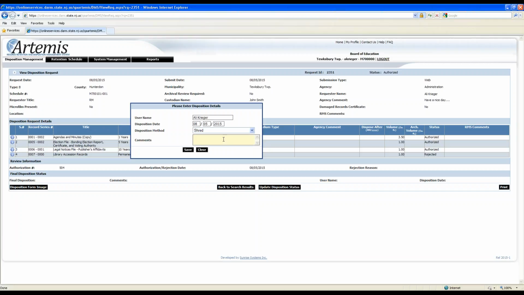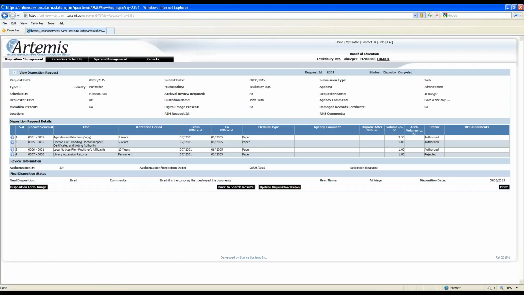And then typically what I would do here under comments is I would usually put the name of the company that did the shredding and issued your shredding certificate. So I know there's a company out there called Shred It, okay? Is the company that, all right, I'm just going to put a quick note in here, okay? And then once I complete this information here and I hit save, now this information will go back to the state and update this record, okay? And now everything is complete about this request.